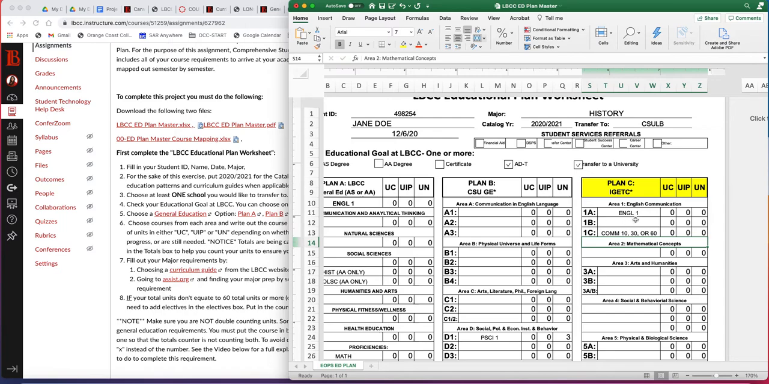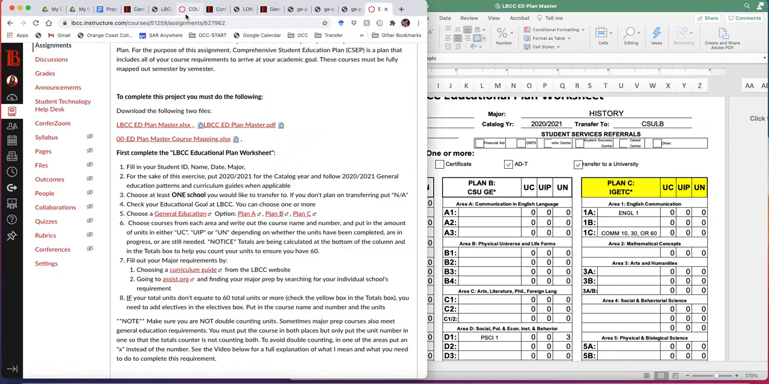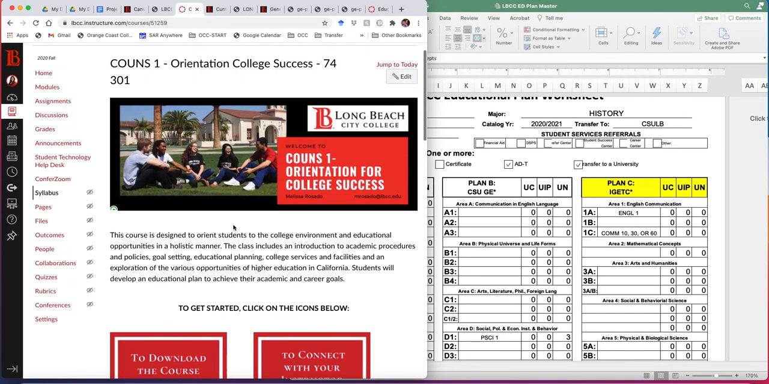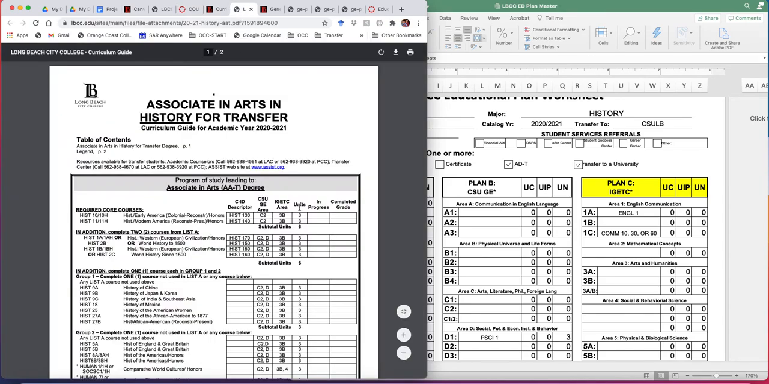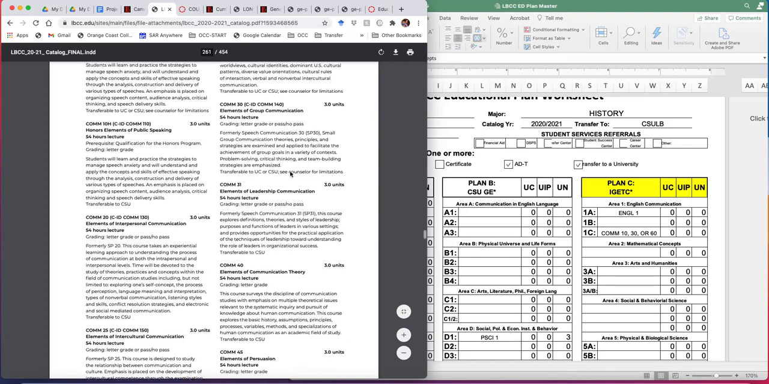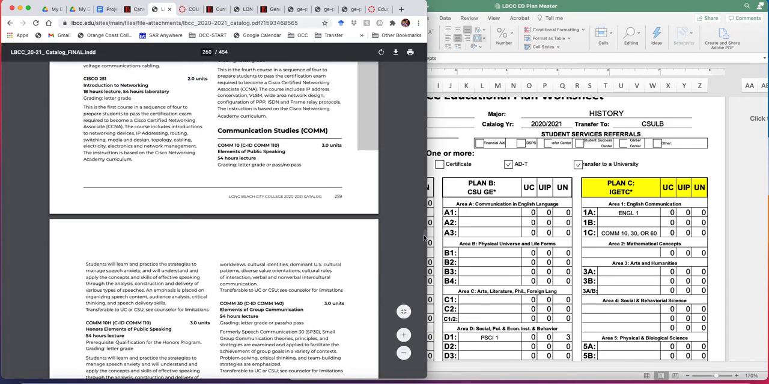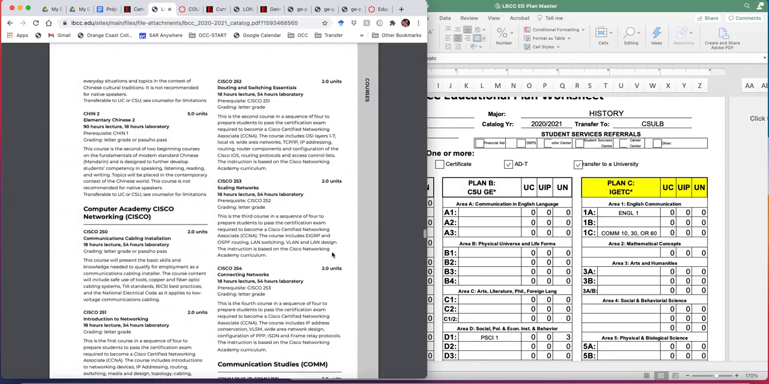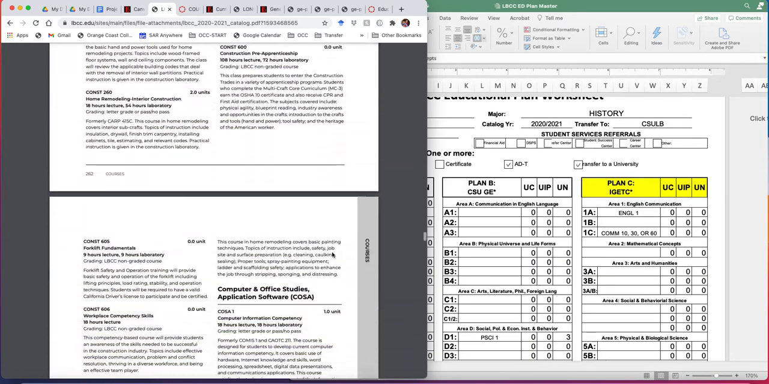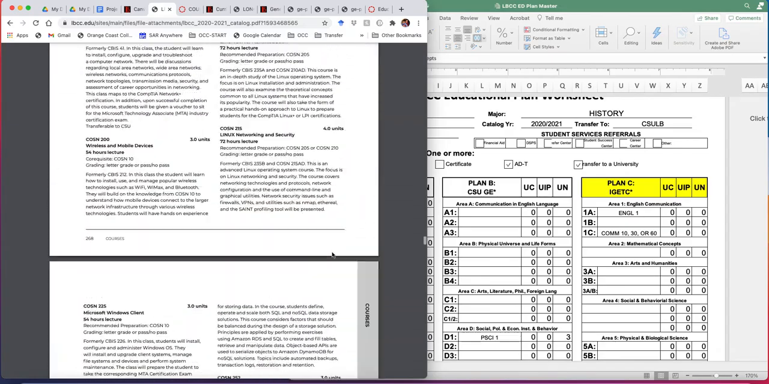So how do I know how many units it is? Well, in the home page of our Counseling 1 course, you can click on course readings to be sent to the college catalog. The college catalog, let's see if I have that up. Yes, I do. The college catalog, if you scroll down to the bottom, has all of the courses that Long Beach City College offers. So let's go down to E for English.